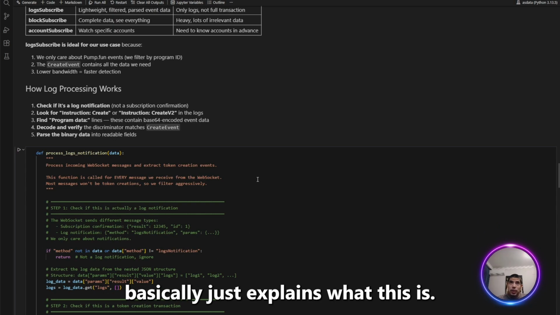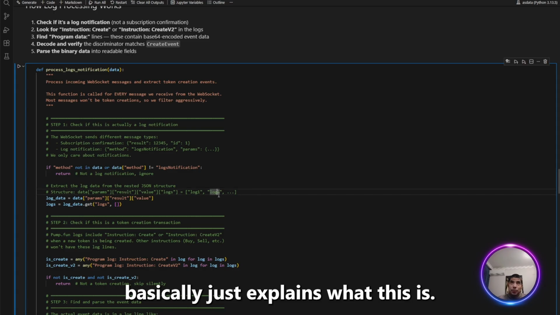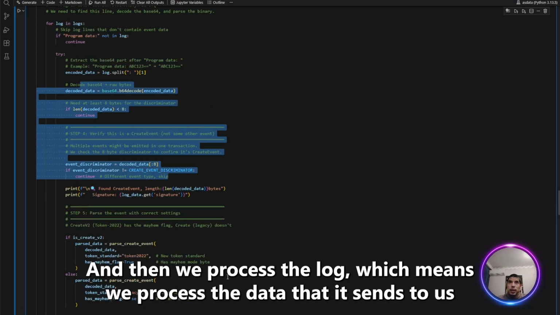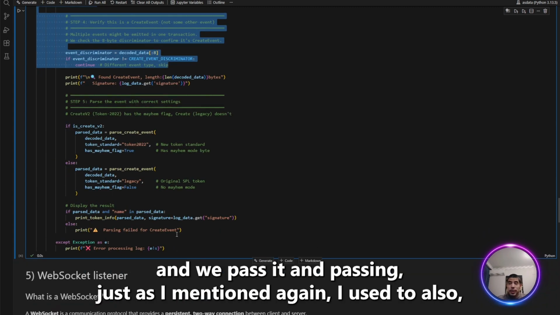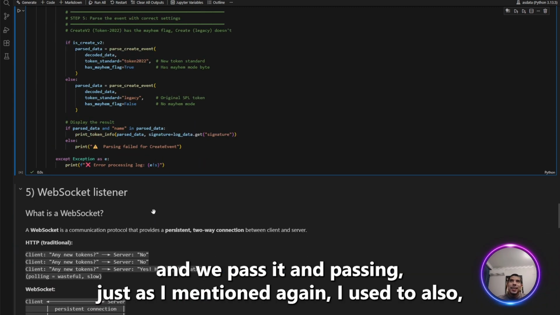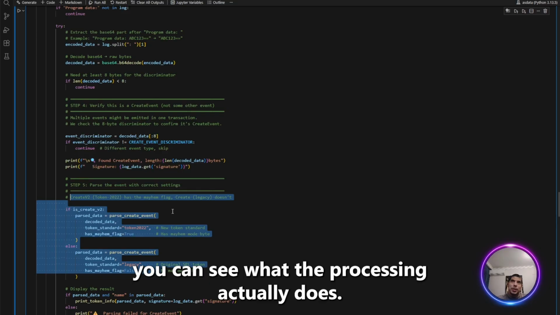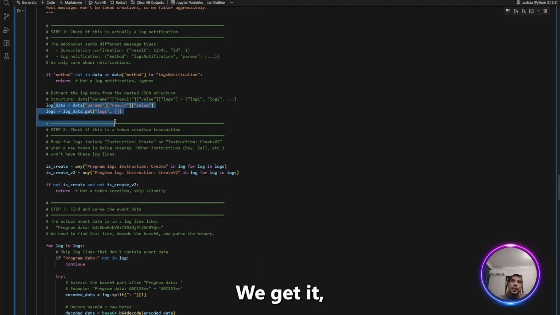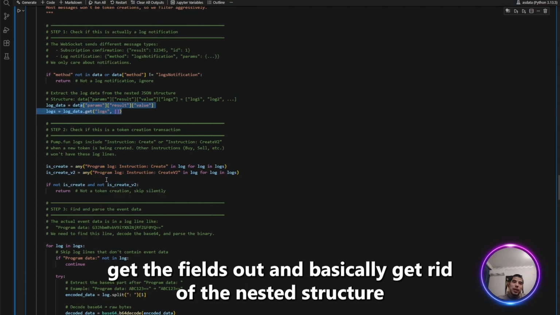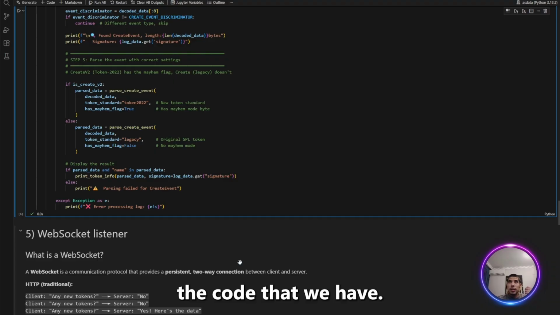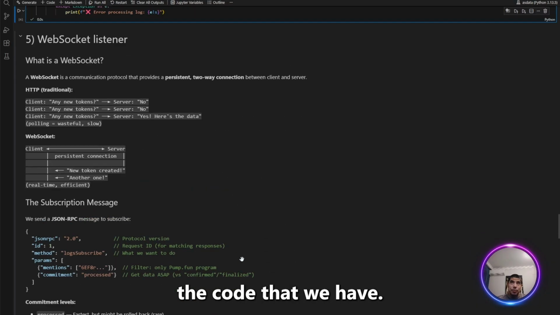All right, and this basically just explains what this is. And then we process the log, which means we process the data that it sends to us, and we parse it. And parsing, as I mentioned again, I used to also wonder what this means, but in general, you can see what parsing actually does. We get the fields out, and basically get rid of the nested structure and make it into a structure that we can use in the code that we have.